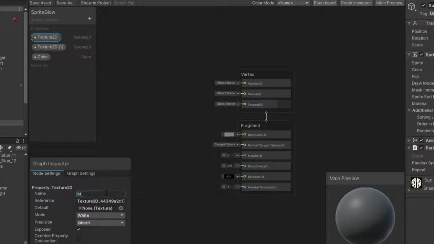Now the name variable will be what we see on the material, so we will name the first one main tex, which is what it's called internally, so I recommend you follow the naming convention here. The second one we will call emissions, and the color we'll call emission color. We will see a reference field in here, which is what we will use to try to access it via code, so we will use the name with an underscore so it's easier to remember.